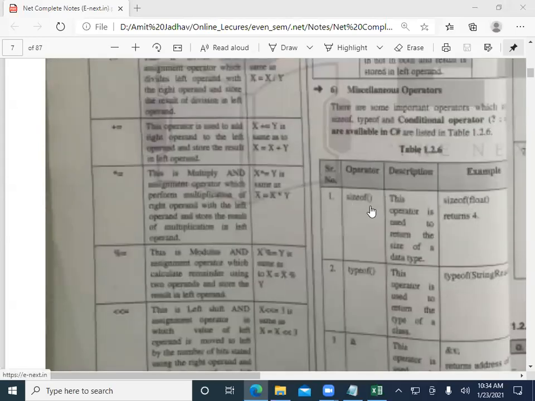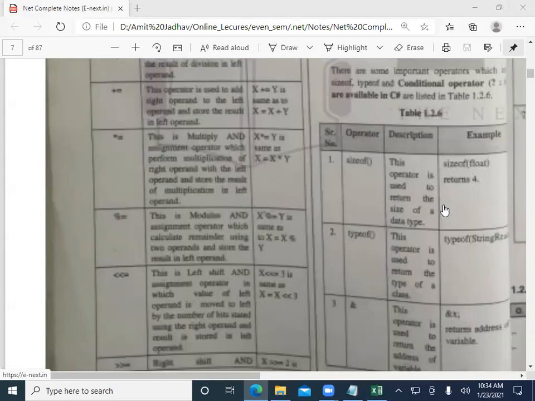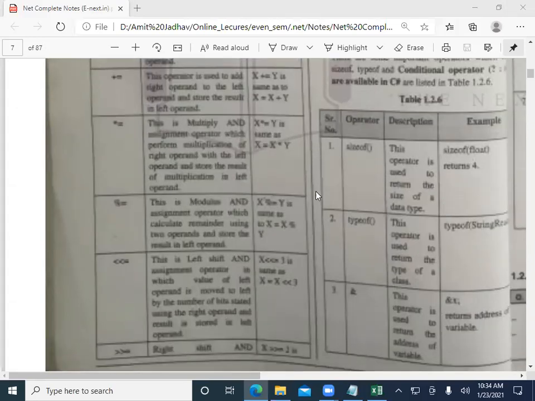In that we use sizeof operator. Sizeof operator gives the size of a data type. Here if we write sizeof float, it will return 4. If we write sizeof int, it also returns 4. If we write sizeof char, it will return 1, because the size of char is 1, float is 4, integer is also 4, and for double it's 8. So these are some sizes of data types that we can get by using the sizeof operator.